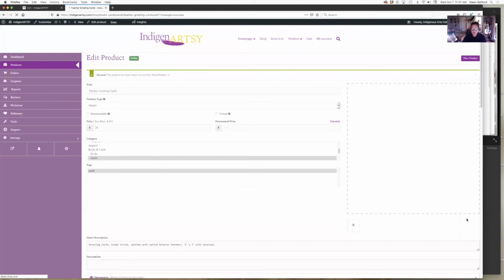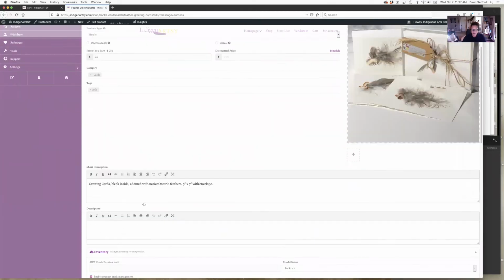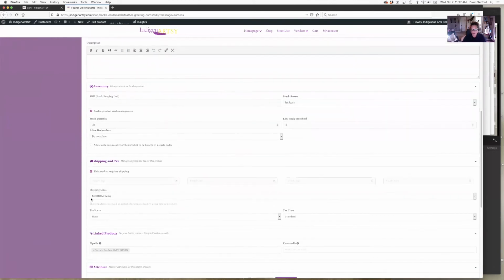So again, the important stuff to remember when you're doing products is definitely, obviously, your price, your categories and tags, your descriptions, how many you have, your inventory, and make sure that you put your shipping on there so that you don't get pickled for not charging for shipping and then it comes out of your pocket. So be careful with that.